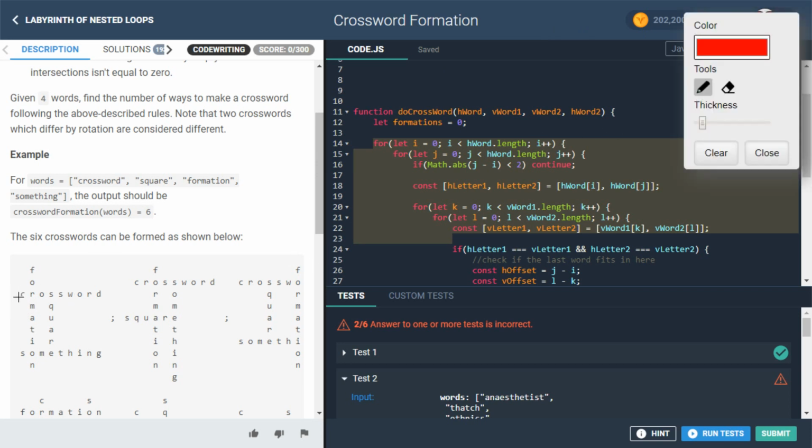So it would be something that has crossword, something that has formation, and something that has square, but it doesn't have the something. Okay, so now once we have these in place, we're basically saying, well, could this 4th word fit in somehow? And basically what we need to do is compare it to these other words, the formation and the square, and we basically just need to check, well, a few things actually.